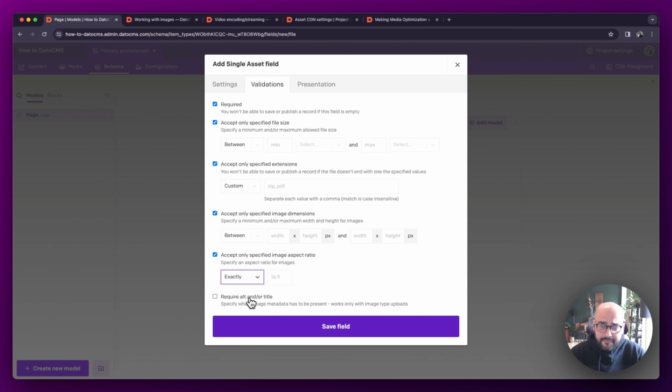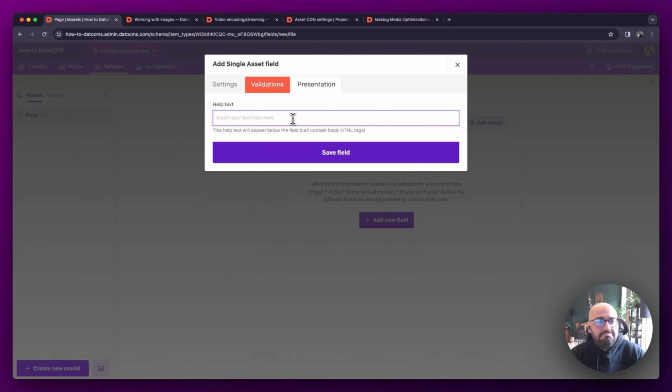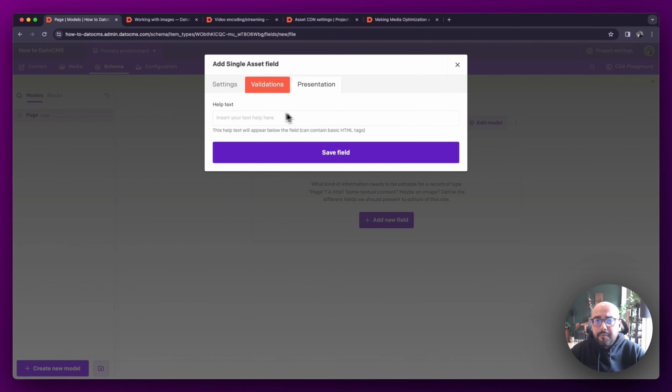If you're working with a lot of images and SEO is something that's highly important, you can also make sure that all assets uploaded into the media area have to have an alt text or a title. And finally, looking at the presentation, nothing special here. It's just a bit of help text. It could be helpful if the devs maybe highlight some of the restrictions they've put in place so you're aware of what you can and cannot interact with or upload when working with the asset field in a specific model.